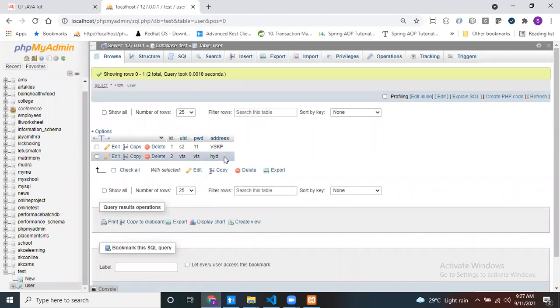This is the way you can insert the data. You can connect with a MySQL database by using Node.js.